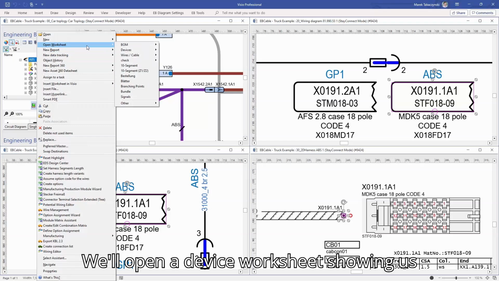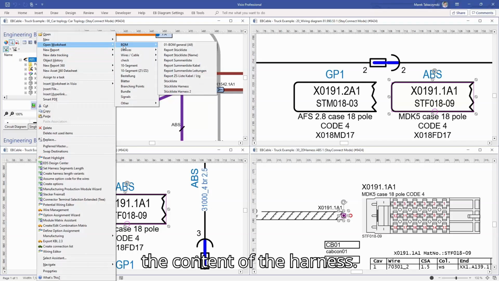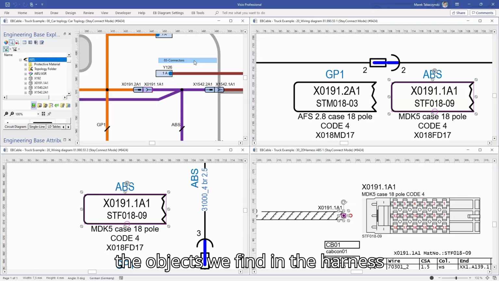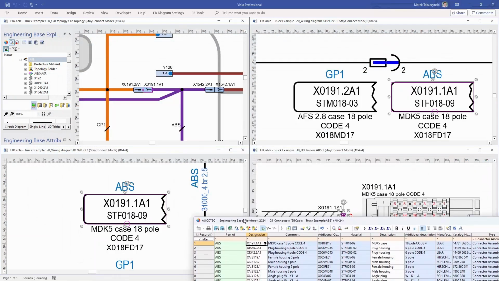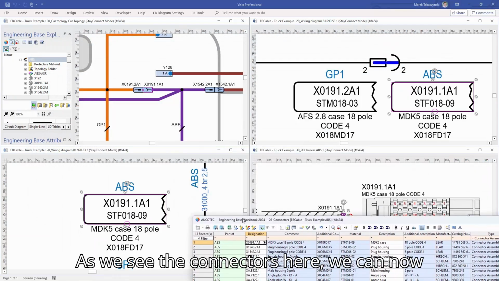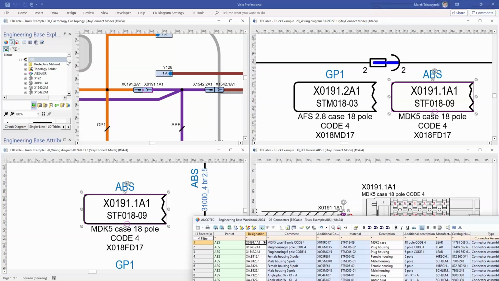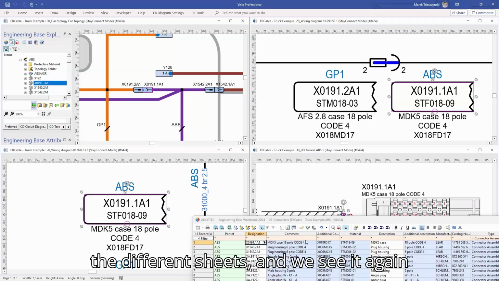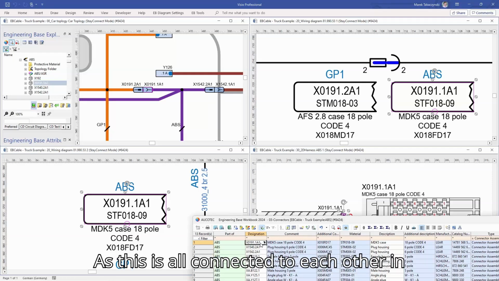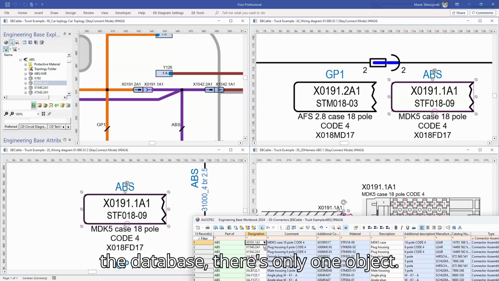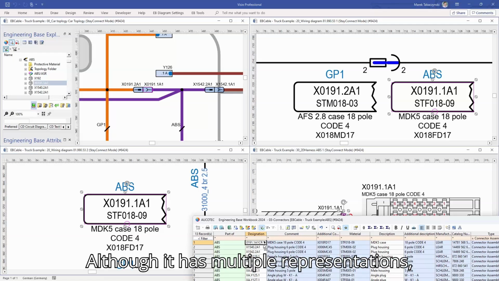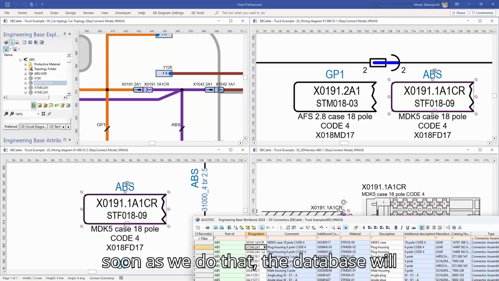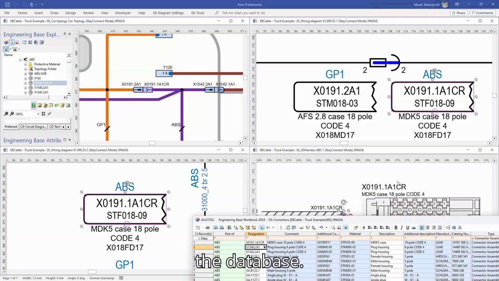We'll open a device worksheet showing us the content of the harness, giving us an alphanumerical overview of the objects we find in the harness itself. As we see the connectors here, we can now look at the designations. We see the object itself in the tree, in the different sheets, and we see it again in the worksheet. As this is all connected to each other in the database, there's only one object. Although it has multiple representations, we can change a name in one spot, and as soon as we do that, the database will update all representations anywhere in the database.